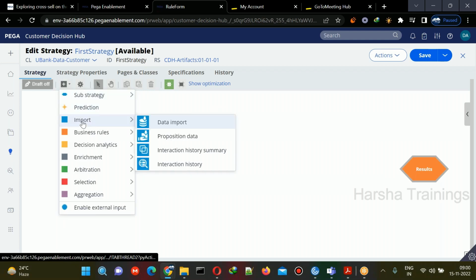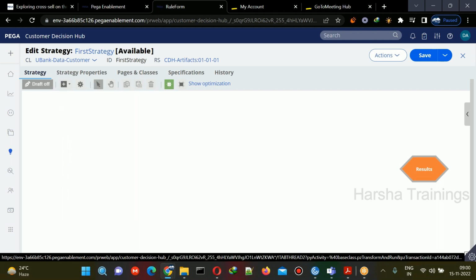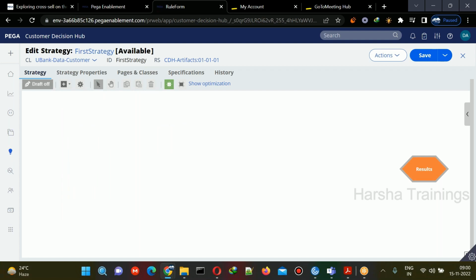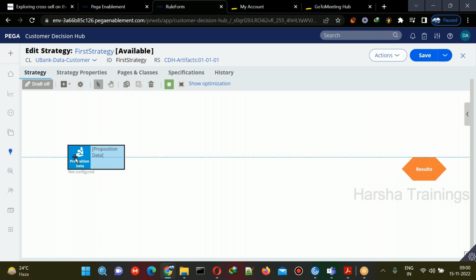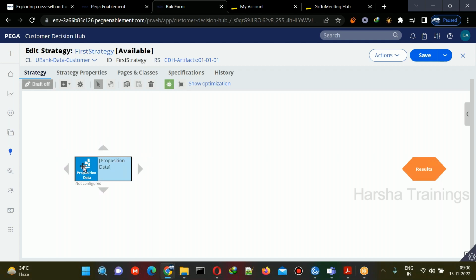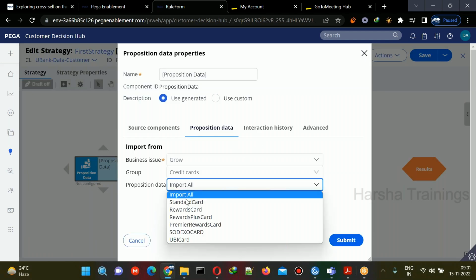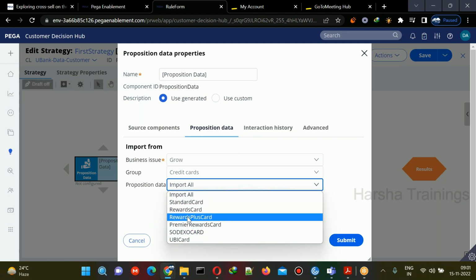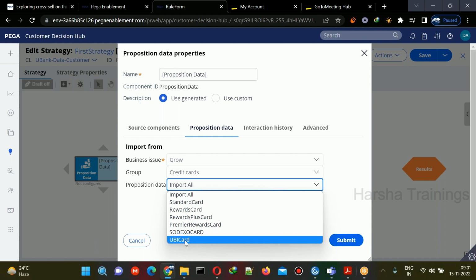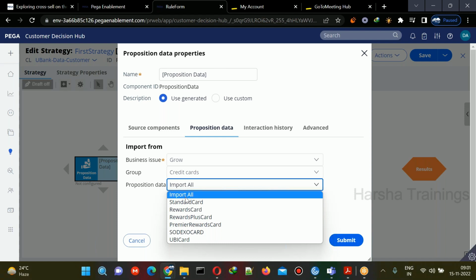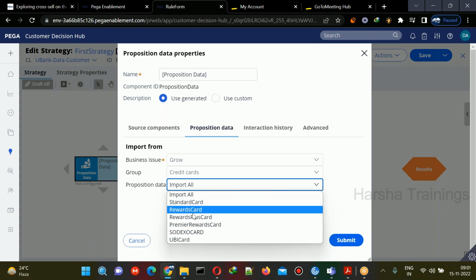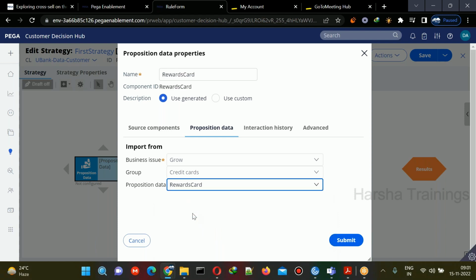Now what I will do, I'll just import proposition data. This component will import the propositions from the proposition data. For example, I double click on this. You see, I have all the offers which I showed you before: standard card, rewards card, rewards plus card, premier rewards card, Sodexo card, and UBA card. If you want to import all offers, you will select import all. If you want to use any one offer, you will select that particular offer here and you will submit.